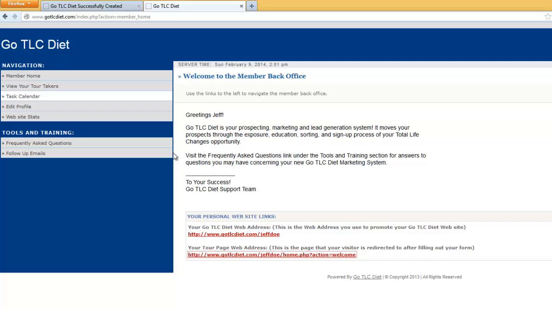These are the two links we've just looked at. Now let's start up here on the navigation bar and take you step by step through what's offered here. The Members Home button simply brings you right here no matter where you are within this back office, so it's a way to navigate back to home base.